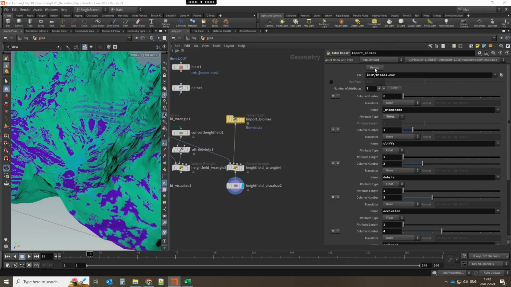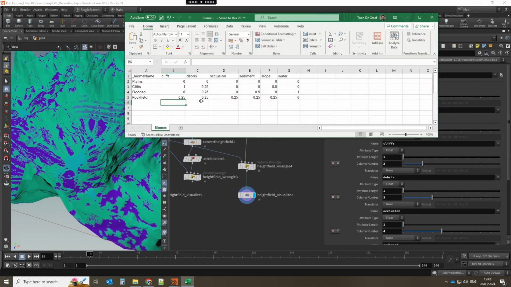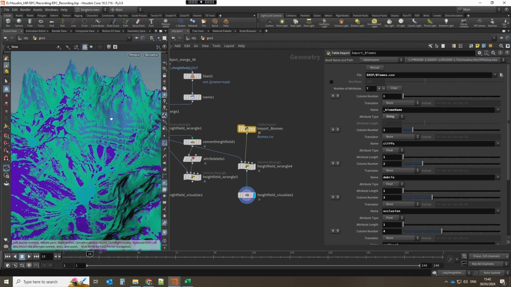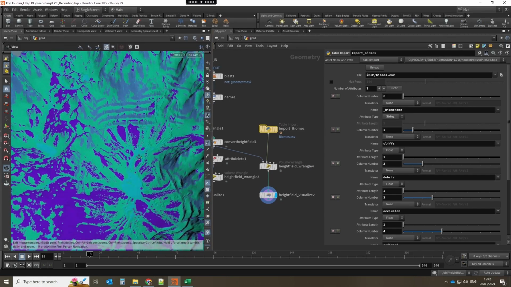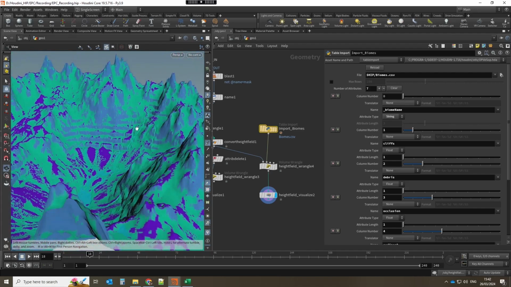Normally it shouldn't do anything yet. I was expecting there to be a little cook. But let's just change one value. So for example, let's do cliffs and set 0.5. Then save that and press this reload button. Yes, there we go. So that is a very quick workflow to update a very large set of rules.